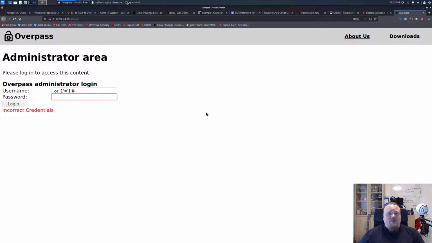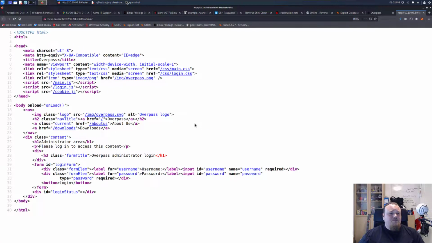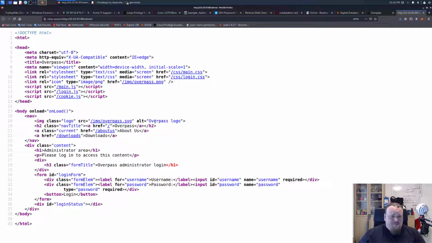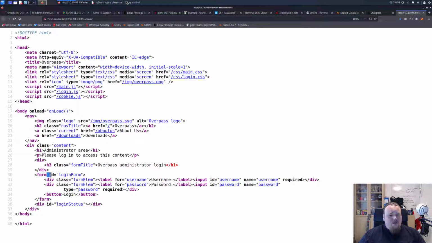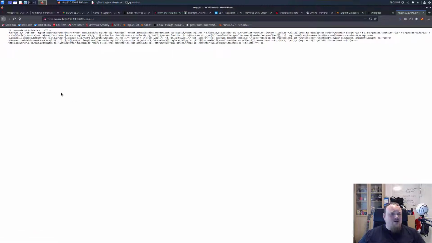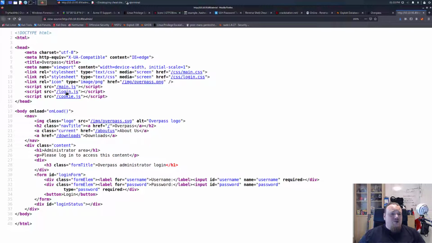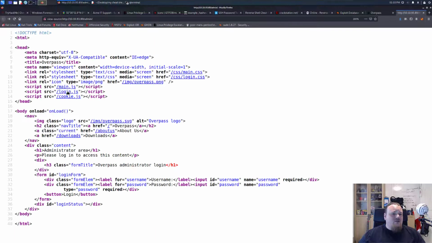Let's have a look at the page source code. The login form is not sending to any particular place, which smells like JavaScript to me. Let's look at whatever scripts there are. There's some standard cookie script, I would say. Login, there's a login script, and the main is console.log. Okay, so the login script is here.